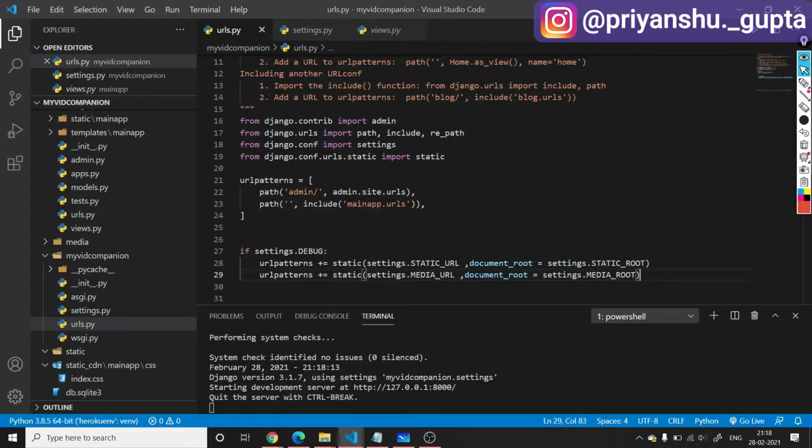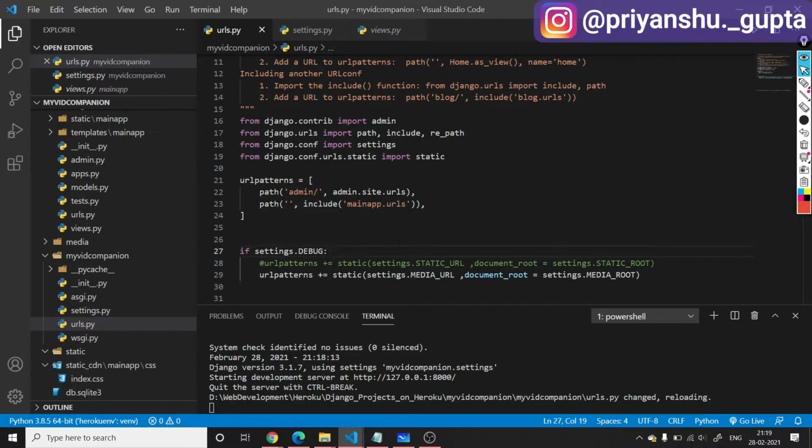I have watched many videos and YouTubers add this URL pattern of static root by default, but this is of no use now, because first of all we are not using static root when we are in development mode, when debug is equal to true, and this code will work only when debug is equal to true. So this is of no use here. Basically it uses a static module of Django to serve the media files here.